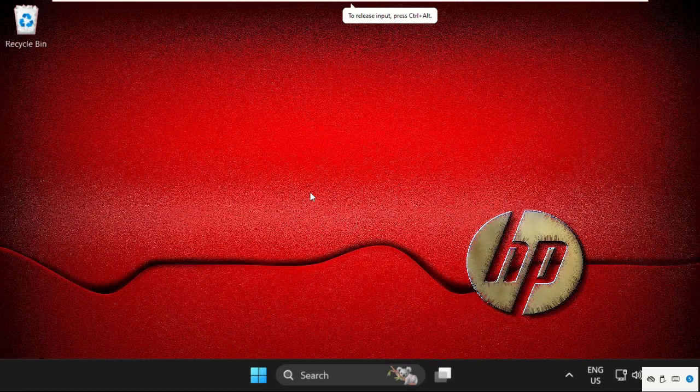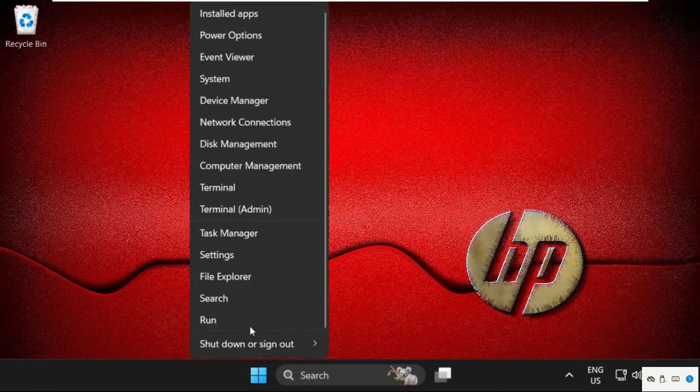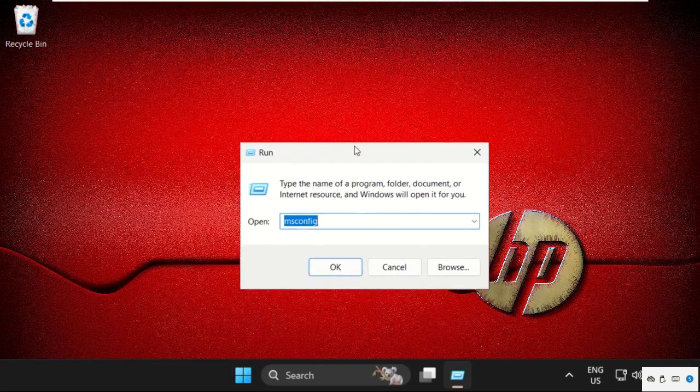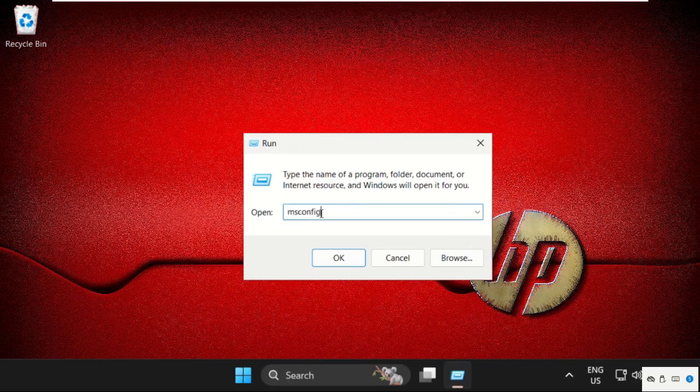Hey guys, I'm going to show you how to fix this problem on Windows 11 operating system. In the first step, simply right click here and select run. Then we need to type msconfig, then click on OK.